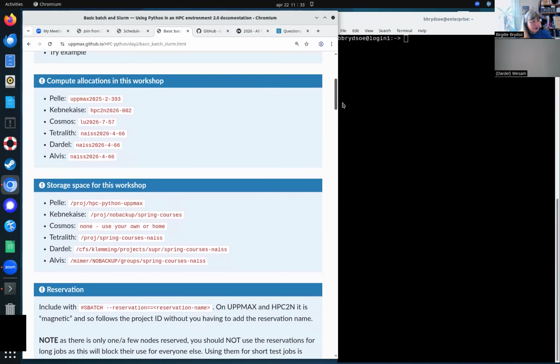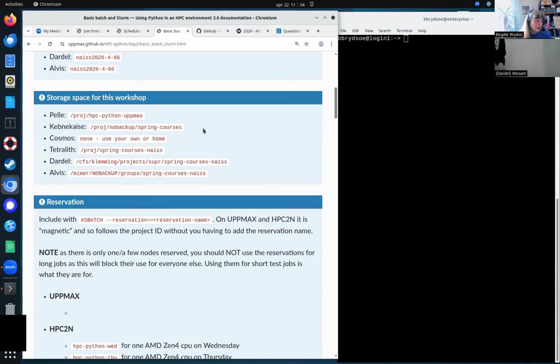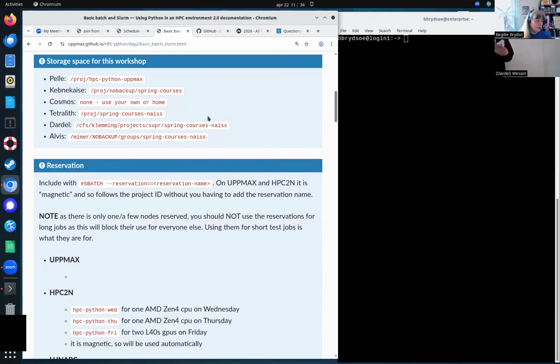And just a reminder here, I have put these project IDs, and you should all be in a course project, so you can see here which one you're using, depending on which system you are using. There's also storage space, as you have been told before, and this is shown here. If you are on Cosmos from Lunark, there isn't one, but there is a lot more space in the home directory, so you should be able to just use that. So just create a directory there, and otherwise follow what was said earlier today.